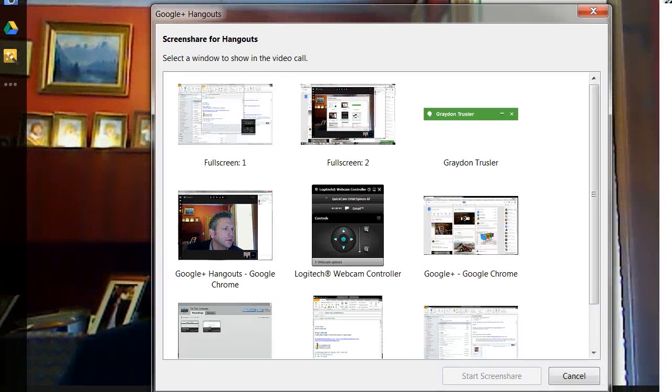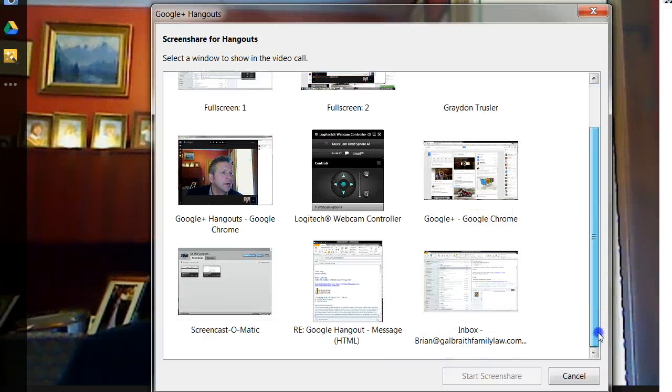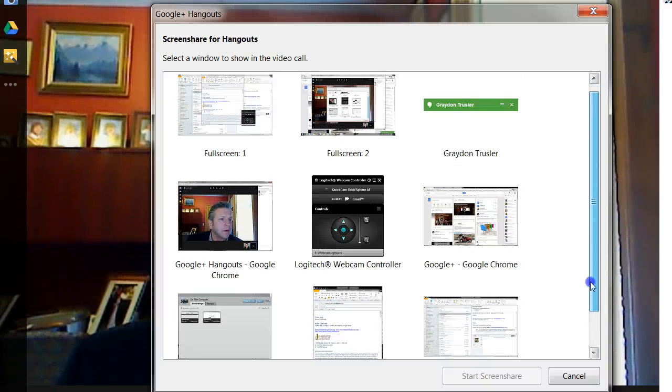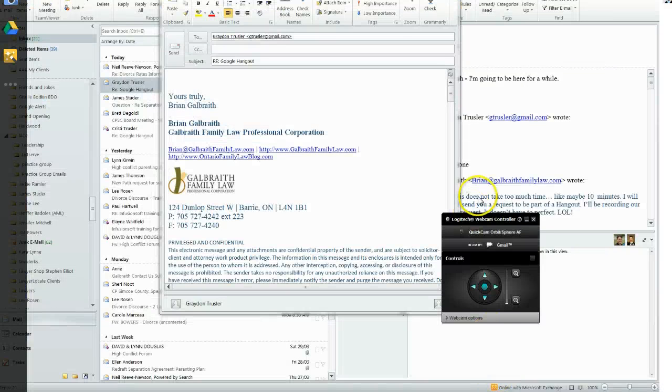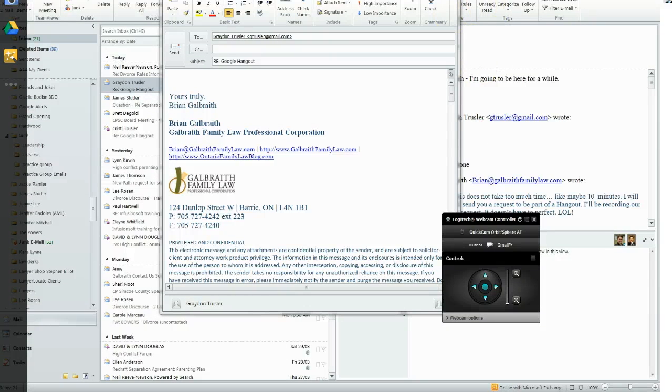Updating these all the time, so maybe they have changed that, and maybe it just shows you the screen now. So yeah, I'm not sure. Oh, here, full screen. Start screen share. I'm not sure. In any case, that's a nice feature to have.